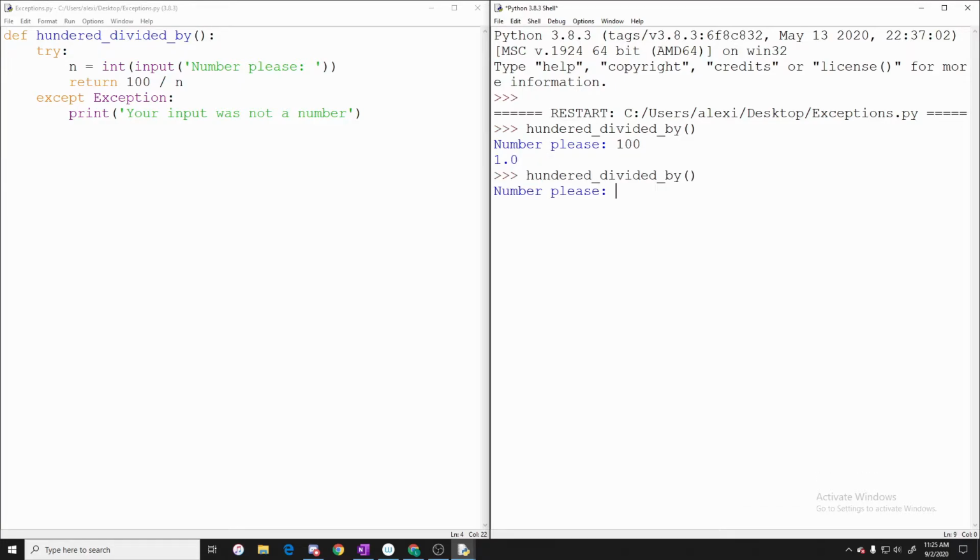However, if we call this function right here and we type in some random gibberish, then this function is going to have a problem casting the input right here to an integer. So it's going to throw an exception at us, and then we're going to catch the exception right here. All it's going to do is print "your input was not a number." However, the problem begins when we try to divide by a 0.